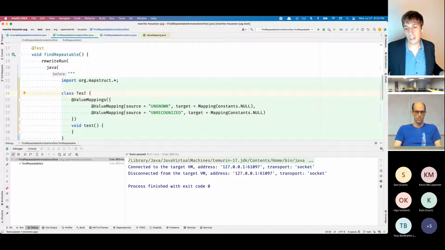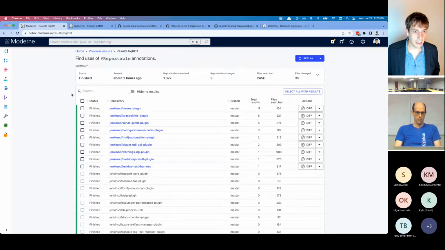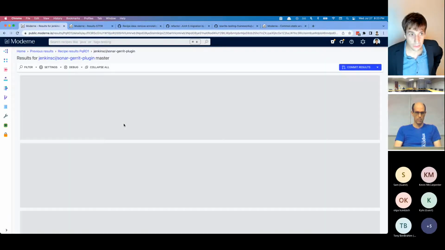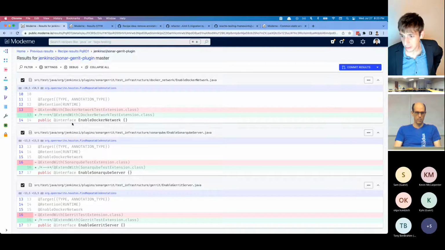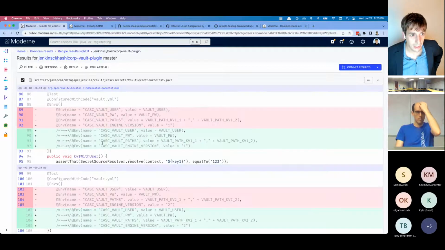Now, we've just written a search, and I took the search and uploaded it to the public SaaS, and I ran it across all these Jenkins repositories. We can click into these. I didn't even know what kind of repeatable annotations exist. ExtendWith from JUnit 5 is one of the examples. We could look at the HashiCorp Vault plugin. Here's an example of one of these: see that Env? We've located all of these Env annotations that we should unwrap in our next recipe.